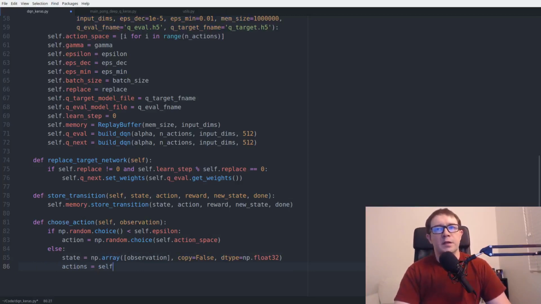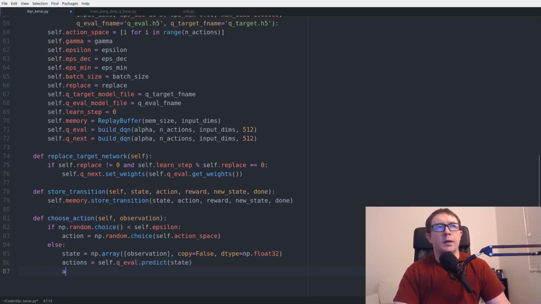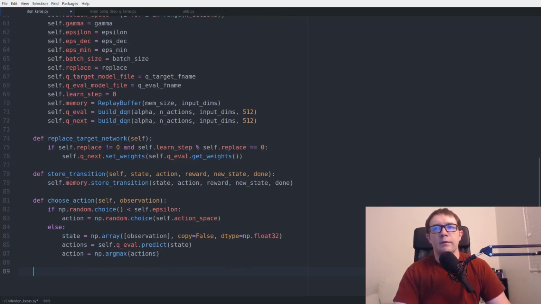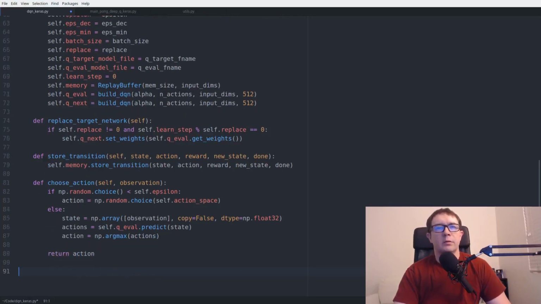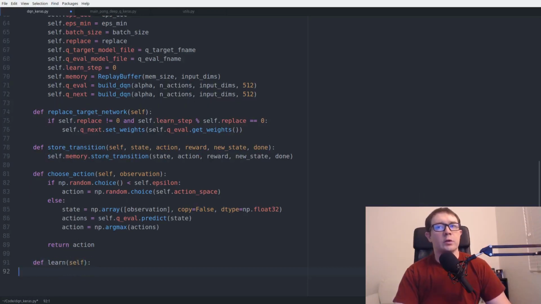Then you want to feed that state through q_eval.predict state, and action equals np.argmax actions. Finally, you want to return the action. Very, very straightforward. Next, we want to actually have the agent learn something. So this is going to be only a few lines of code. That's just really, really cool.